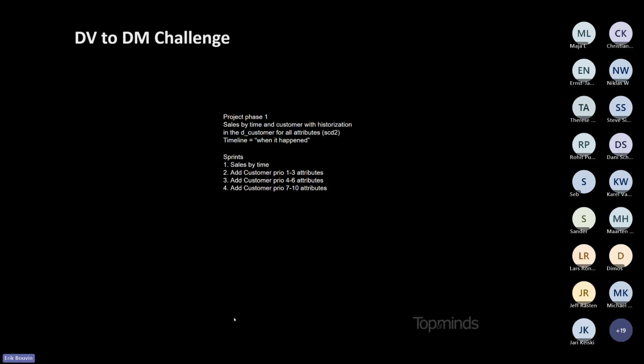Okay, so when you start a new project, it could go something like this, that we will start with a first phase. And in this case, the product owner has decided that we should implement a data vault and also a Kimball data mart for sales by timing customers with historization in the customer dimension, and use the timeline of when it happened, as I stated here. And then it's when it happened, not when we got to know that it has happened.